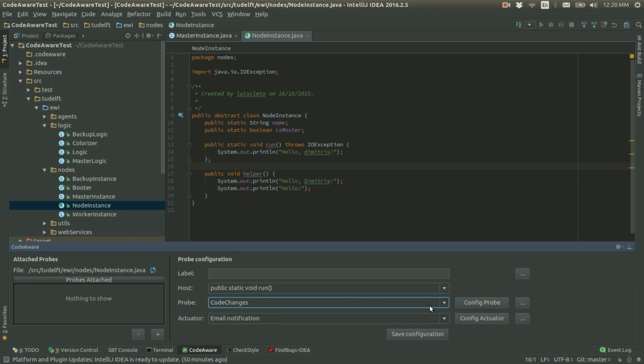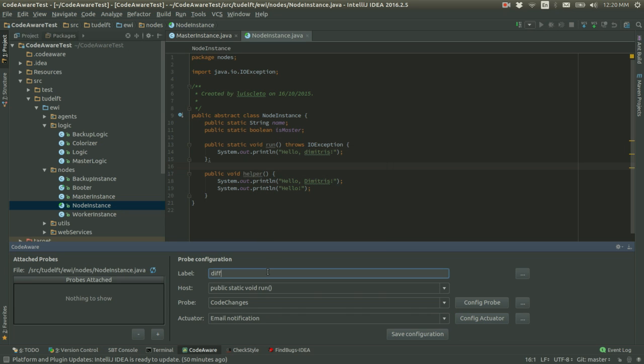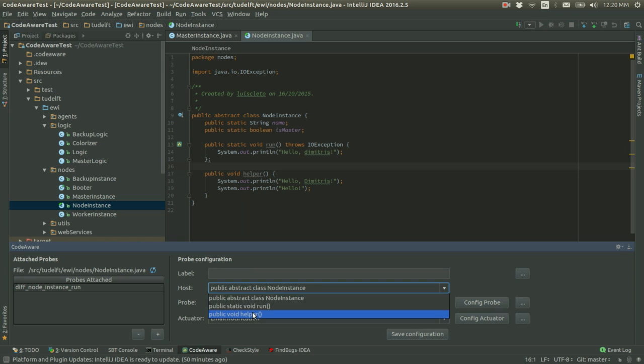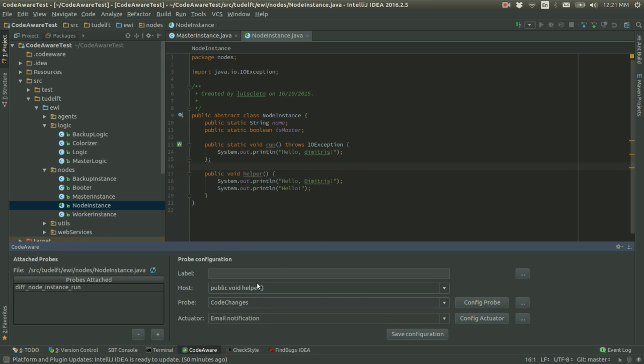So again, I'm gonna have an email notification to my own email account. I'm gonna name it diff node instance run, then save it, and I'm gonna add a new one on the helper method. So same idea, again, email notification. Okay, and this will be diff node instance helper.